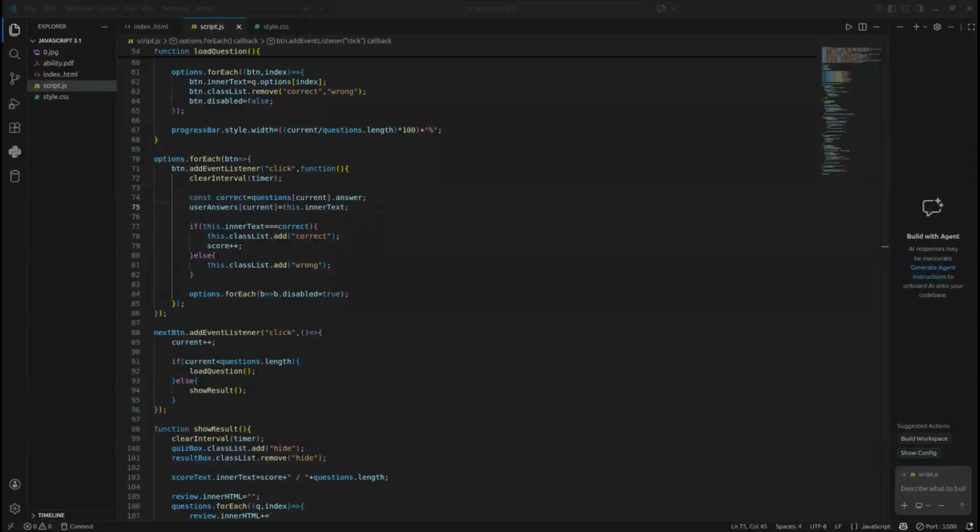And now we create the timer function. So we use function startTimer, parenthesis, in curly braces. This function starts the countdown, and timeLeft is 15 seconds. Then timeText.innerText is equal to time, and we use here timeLeft and seconds. So it shows the timer on the screen, and then you can see here setInterval.